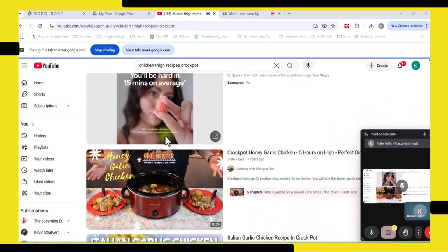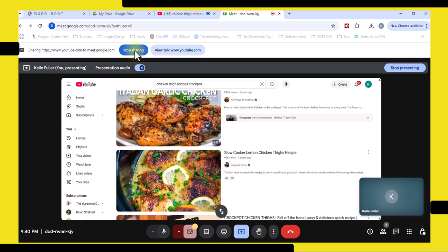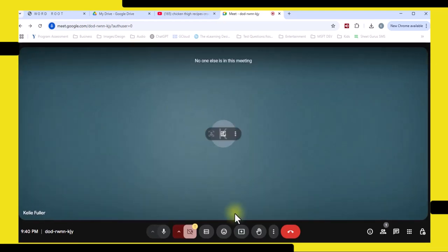If I click another tab, my audience's view does not change. Instead, I get a message asking if I want to stop sharing or share this tab instead. Notice that when I click Stop Sharing, it goes back to the original screen with just my face.